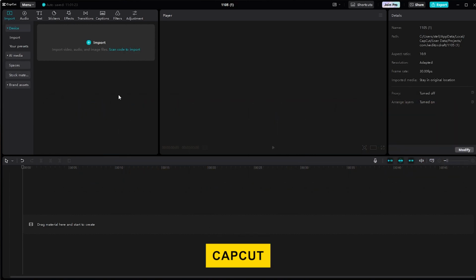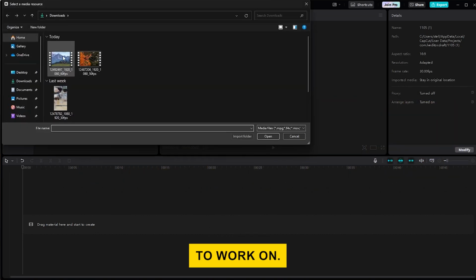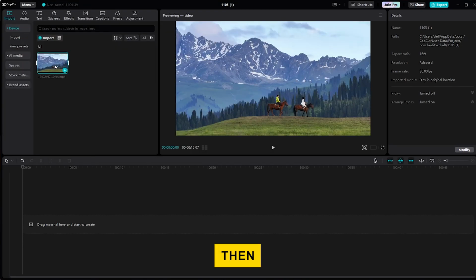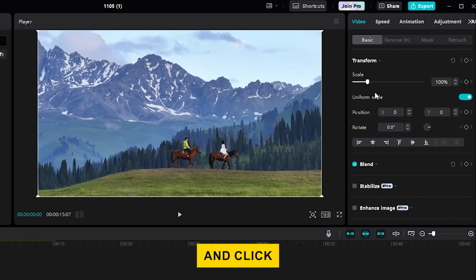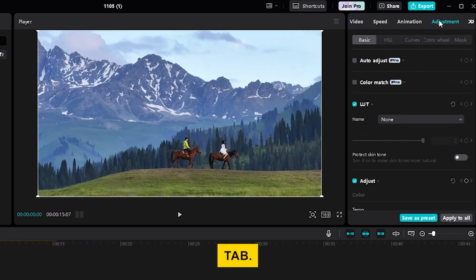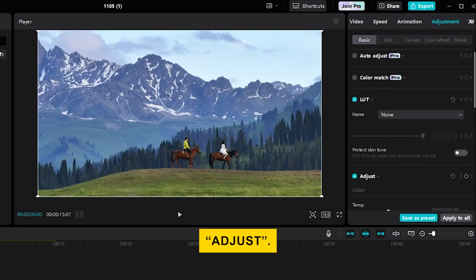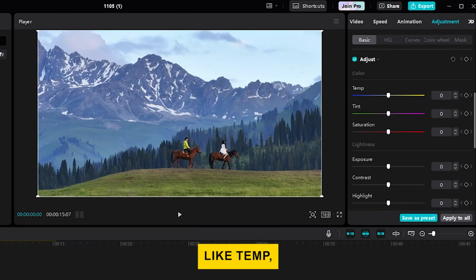First, open CapCut and import the video you want to work on. Then drag it to your timeline. With the video clip selected, head over to the Settings panel and click on the Adjustment tab. Look for the settings under Adjust. You'll see several sliders like temperature, tint, saturation, and others.